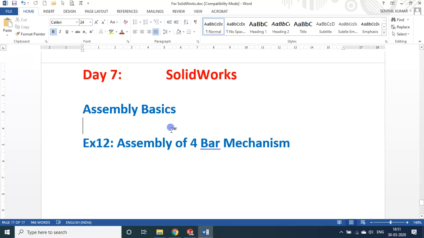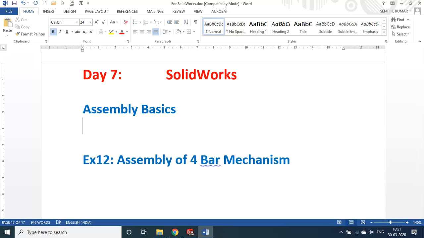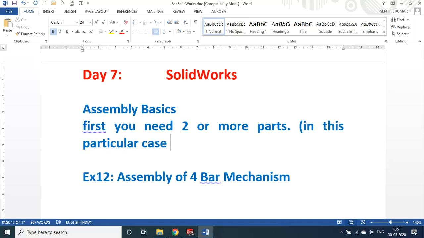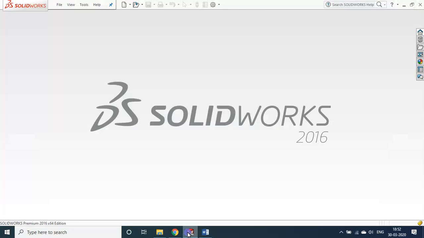We'll do that. In assembly basics, I already told you, in the case of assembly, first you need two or more parts, but in this particular case we require 4 parts because it is a 4-bar mechanism. That means you need 4 part files. Then using those 4 files, we can go for the assembly. We'll see a simple assembly today. Then slowly in the forthcoming sessions we'll be adding more complexity. Today you learn what is assembly and how we can make an assembly.